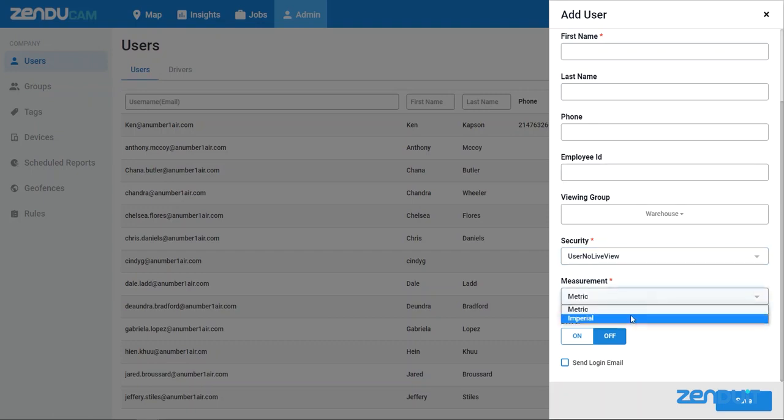And down here you can select whether they're going to be using the metric or imperial system, so kilometers versus miles. Select whether they're a driver or not. So if you plan to assign this user to vehicles so you can keep track of how they're doing, you make them a driver, that way you can assign them to your trucks. And lastly, you're going to want to have this checked off, that way they receive an email with login instructions and can get going. And when you're all done, click save, and that's all you have to do.